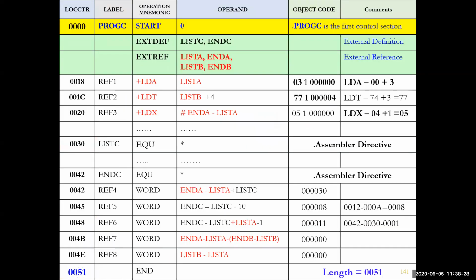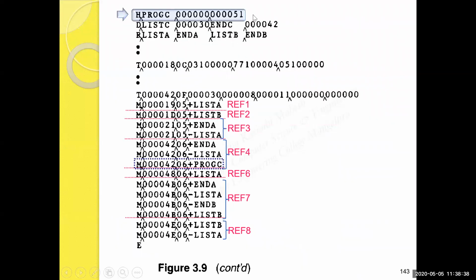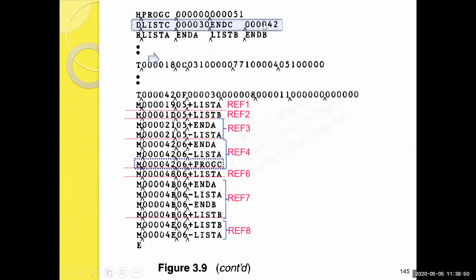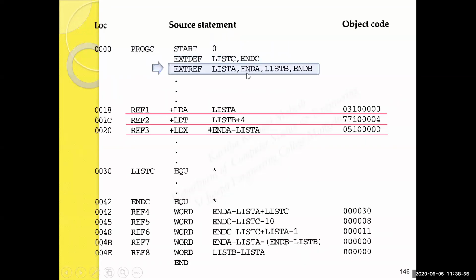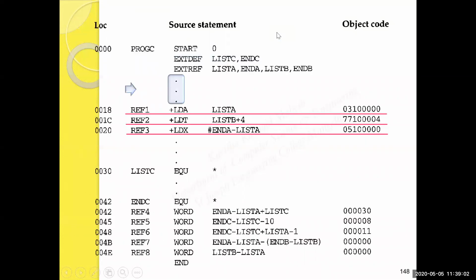Moving on to the program C. The program begins at the address 0, length is 51. So first the start statement is processed and the header record is written, length is 51. Thereafter, symbols in xdef statement are entered into the defined record with the address 30 and 42. So 30 and 42 symbols are list C and end C. Thereafter, xref statement is processed and all symbols are entered. Symbols are list A and list B and B. The remaining statements are processed.